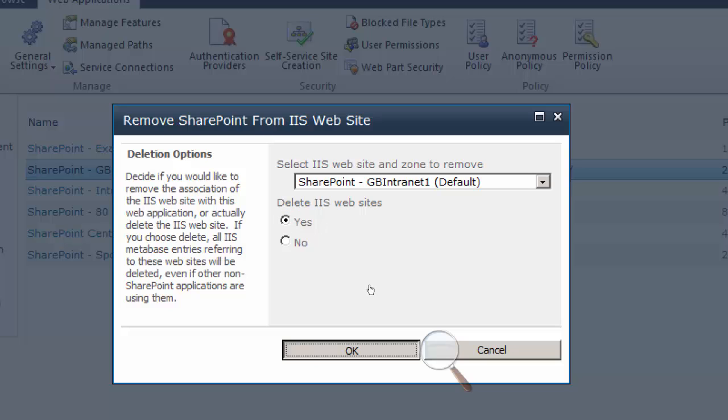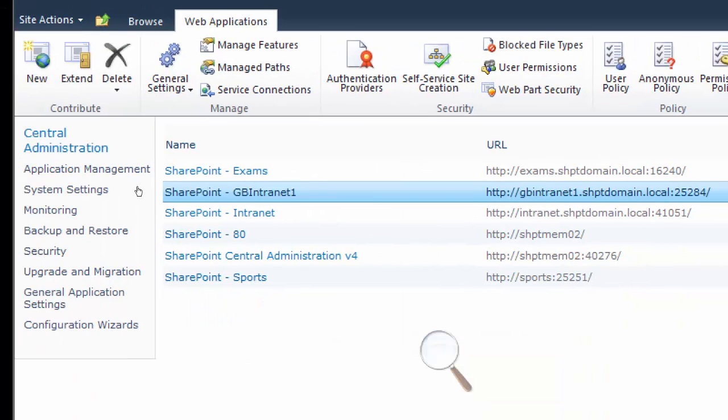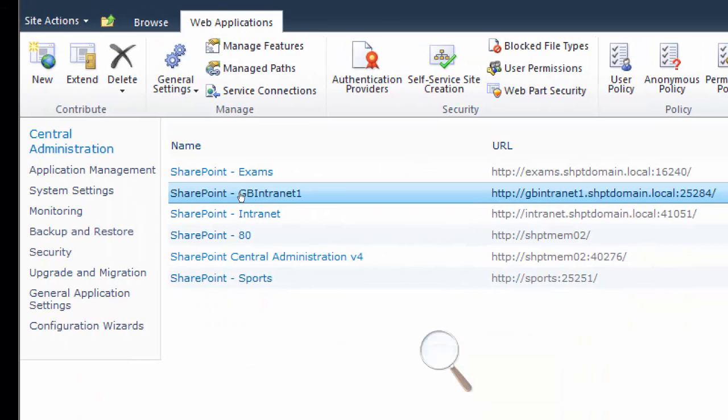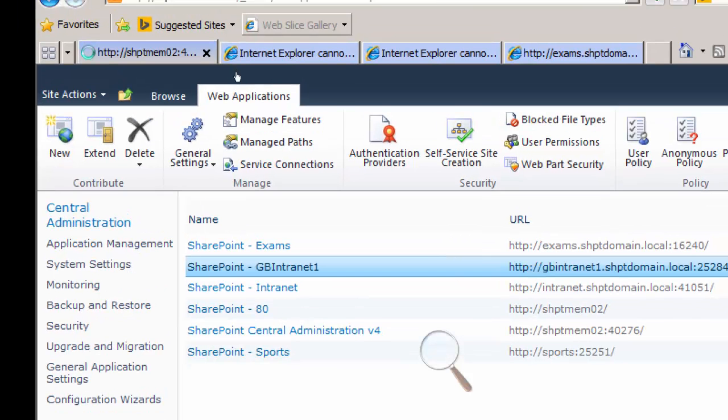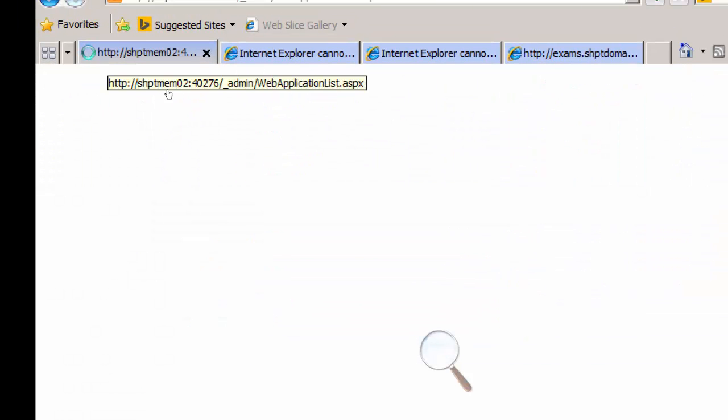So press OK here. I did not delete anything from SharePoint. In the background, I just deleted its sites on the IIS Manager. So GB intranet 1 is there, and it is still working on it. So I'll let it work on it.